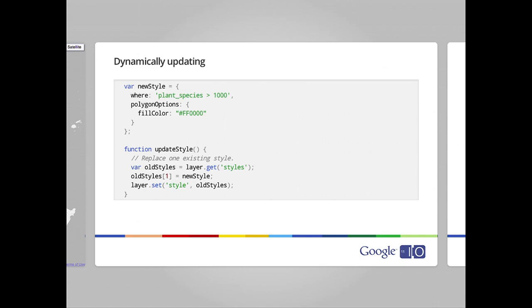And the final point is that this can be dynamically updated. The styles array is an MVC property, which means in the Maps API JavaScript, if you update that property at any time, the map will automatically update to represent the new state. So let's have a look at a little example.